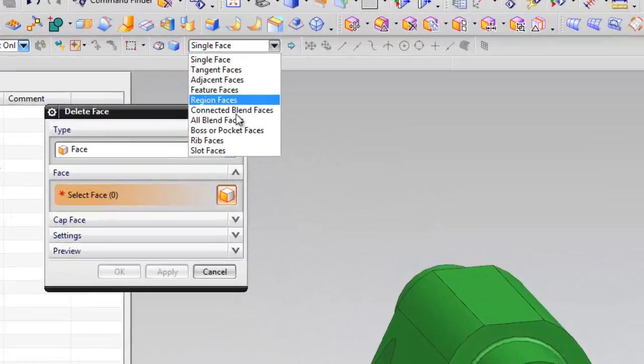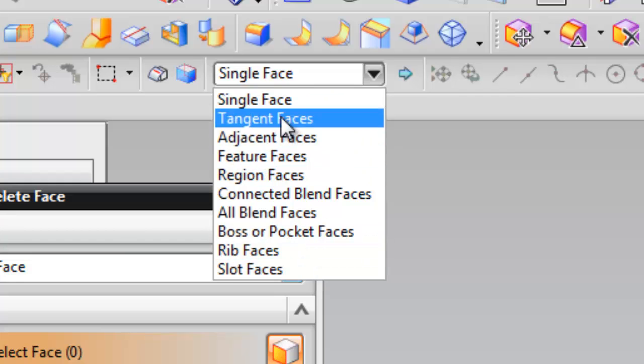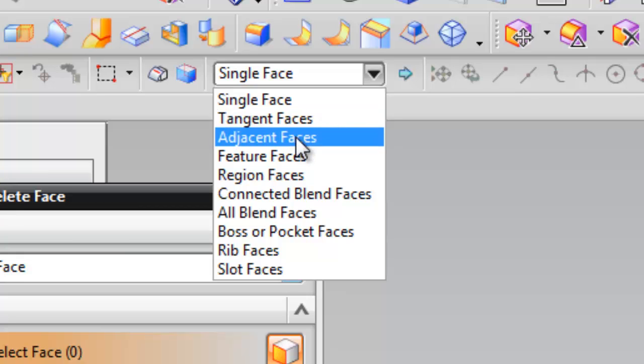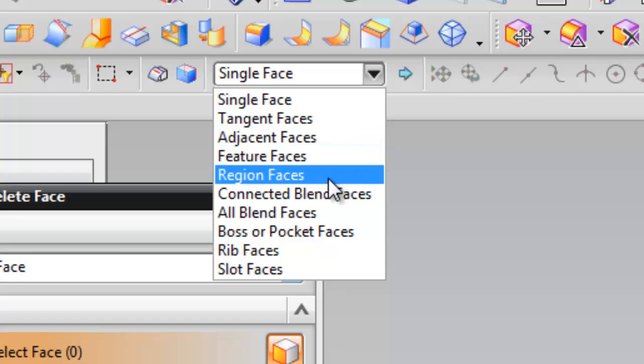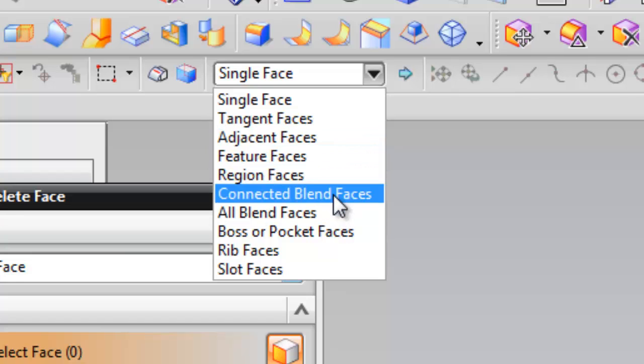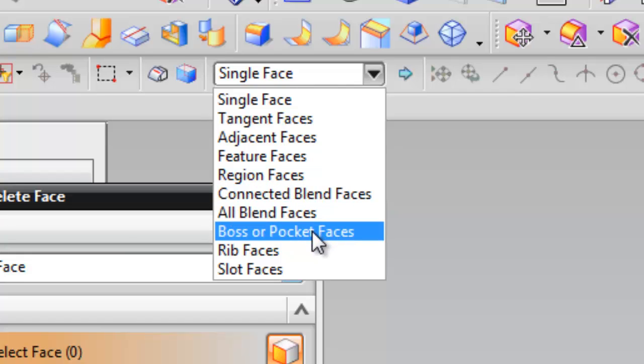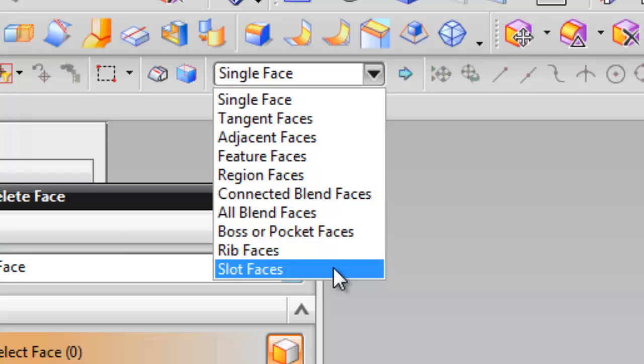And this option you'll want to play with. It's got a lot of different opportunities: a single face, tangent faces, which basically means anything that's not across a sharp vertex. Adjacent faces will take the first face across the adjacent, even a sharp vertex. Feature faces, region faces, connected blend faces like fillets, all blend faces, boss or pocket faces. We use this one a lot because boss or pocket faces definitely has a lot of implications when there's a lot of internal nooks and crannies. And rib faces and slot faces.